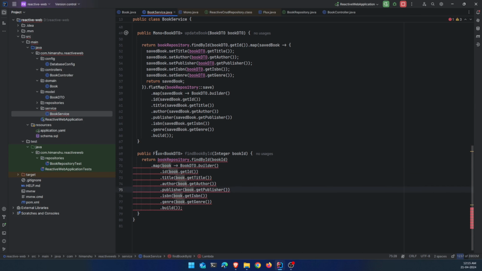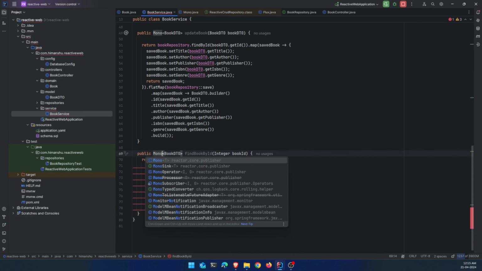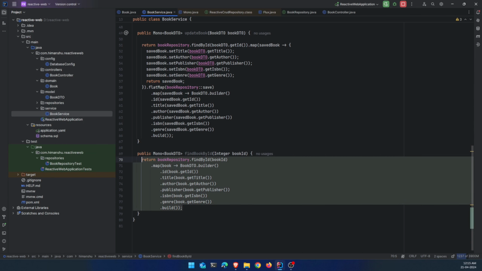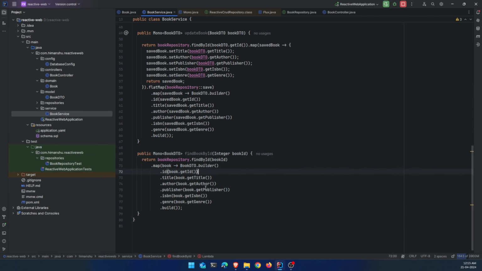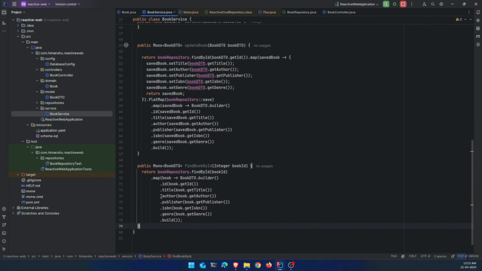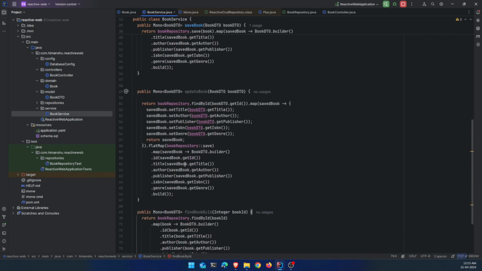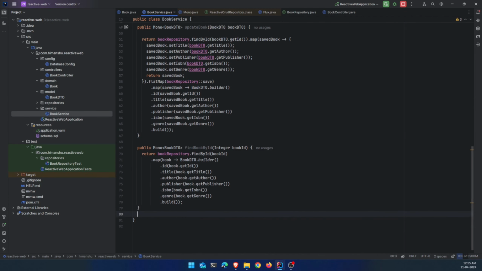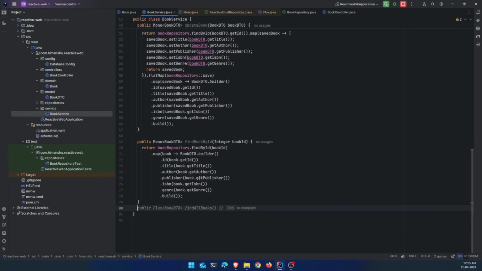Why is it giving me an error? Because I have copied it from list, so it should be Mono. That's it. Okay, so I believe you guys are getting the hang of the map thing. We have used the same thing multiple times. And okay, so the next one, the last one, is the delete operation.